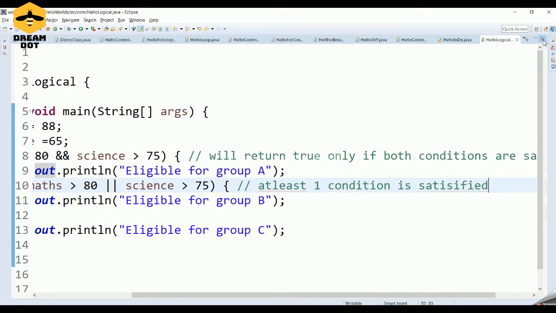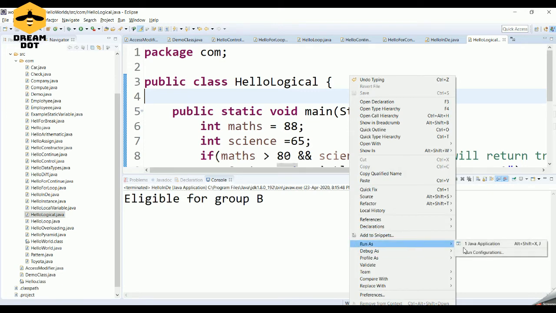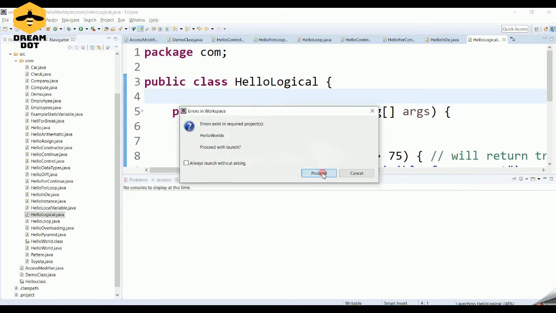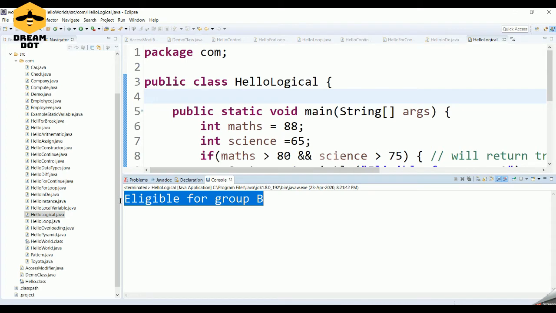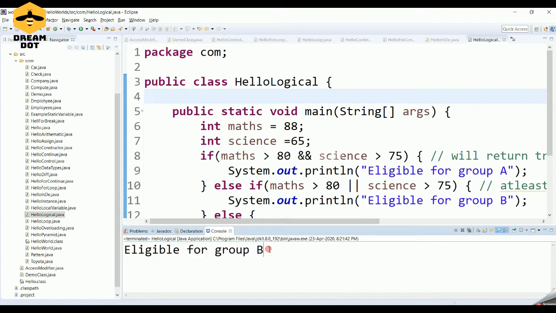So let's try to run this particular program and check the output. So run as Java application. I'm running it, and this particular statement has got printed: eligible for group B. Let's try to inspect it. Eligible for group B. Why?